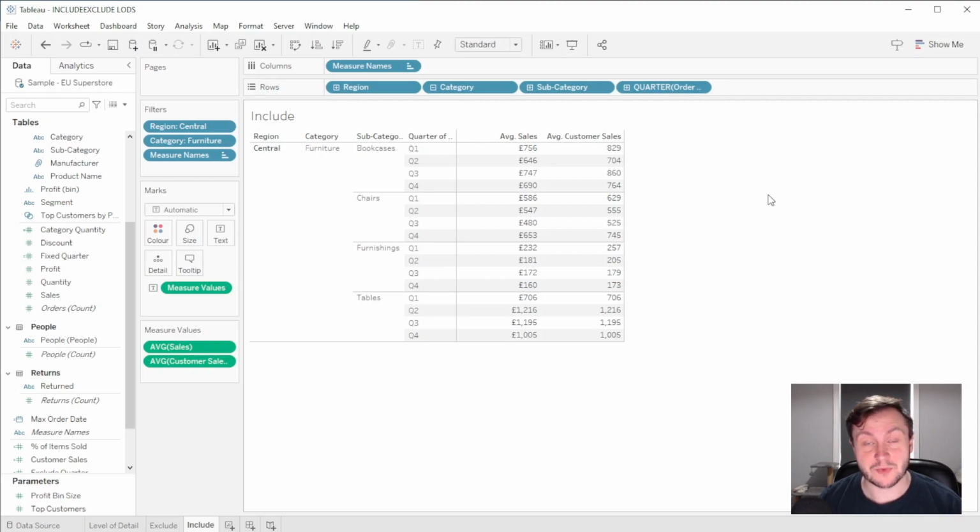Whereas when we're including that extra information of the customer name, it's taking each individual customer's sales and then dividing it by the number of customers we have. So our value is slightly higher because there will be fewer customers than there are rows in the data. So this has given us a more accurate indication of what our average customer sales is. And because we've not got customer within the view, using that include allows us to pull in that level of detail without having to show it in the view or have it on detail or something like that.